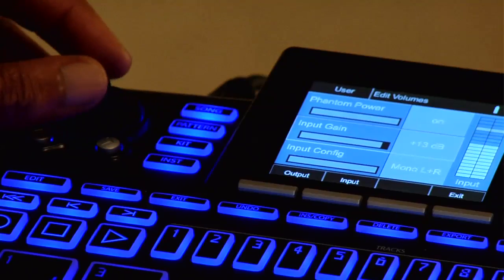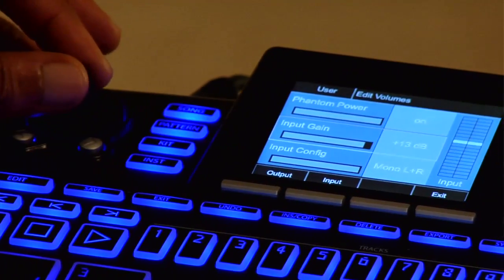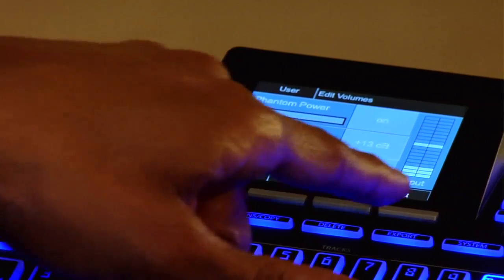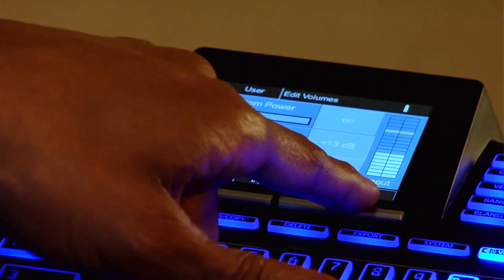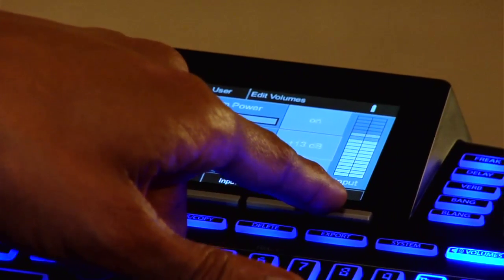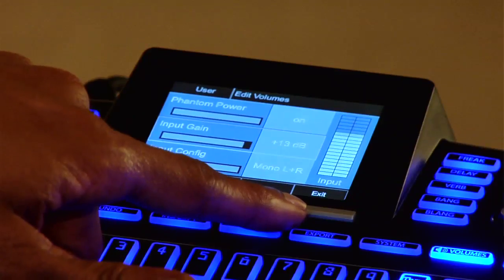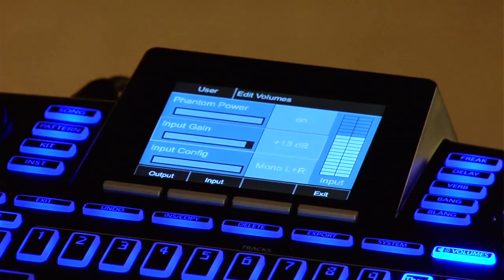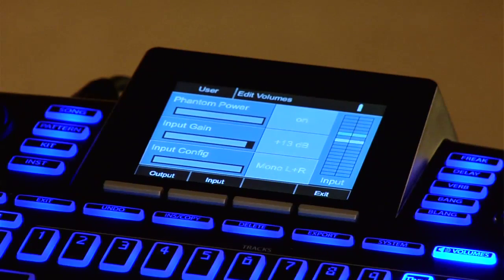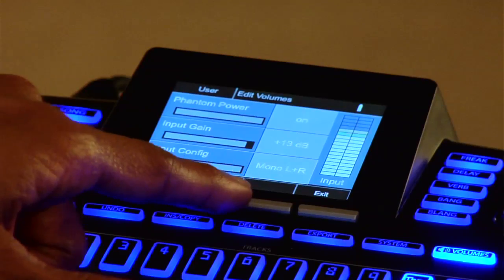Check, check, check. Yep, that's a good level right there. You should by now see a nice hot input on the input meters on the right hand side of the screen. And you may want to change your input configuration.